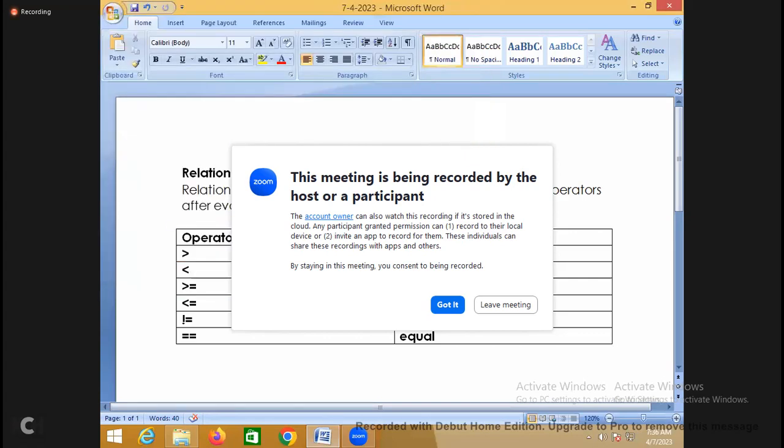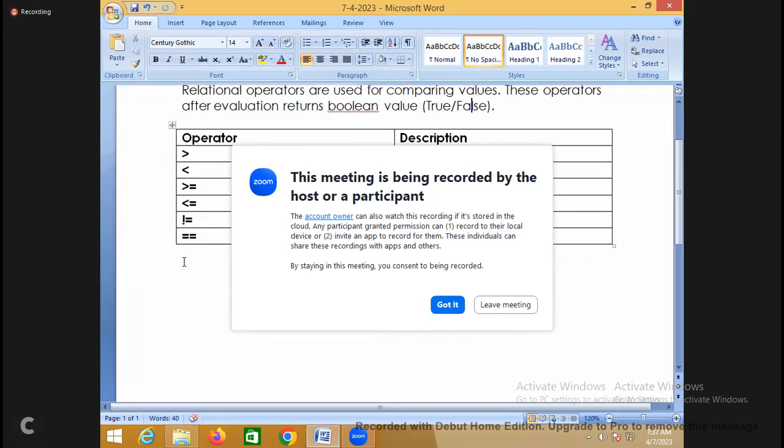These are the operators which are used for comparing what here? Values. And after evaluation, after execution, these operators return which value? Boolean value. So Boolean values can be either true or false, right? These are the operators: greater than, less than, greater than or equal to, less than or equal to, not equal to, and double equal.